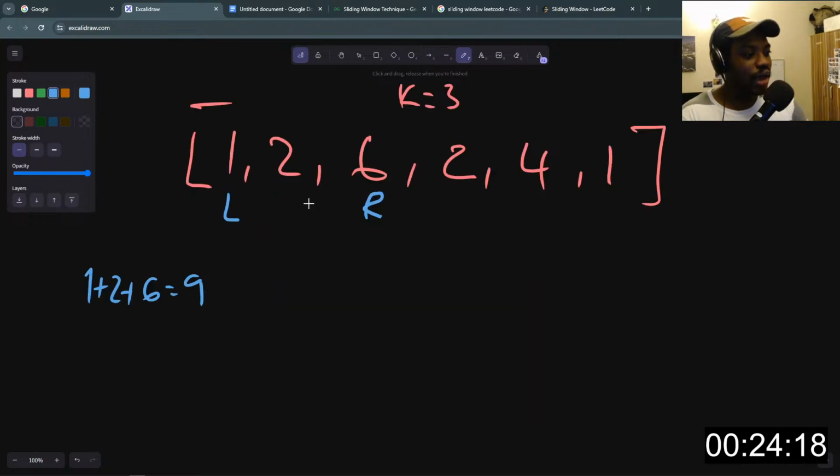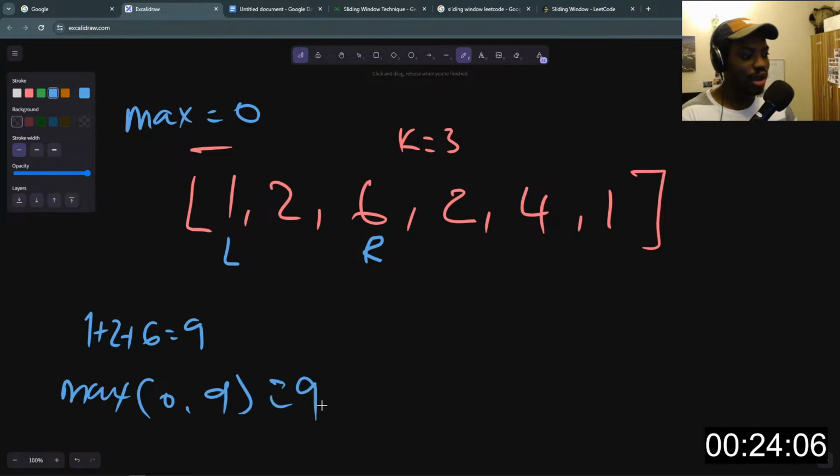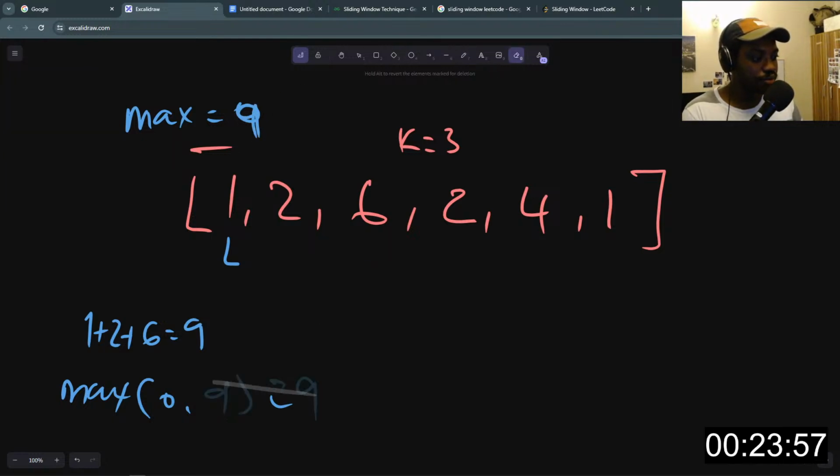But before we do that increment, we know our maximum that we are looking for was equal to 0. So the maximum between 0 and 9 is always going to be equal to 9. So 9 takes the lead. Now our maximum becomes 9 at this point. I'll just set this to 9 and erase whatever I wrote here. Oh my god, I shouldn't have done that. I want to erase this.